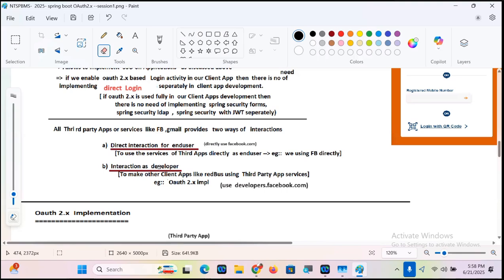I'm developing Redbus, but Redbus doesn't want to have a separate username and password again. It wants to use a Facebook identity as its identity. So at that time we go for the interaction as developer option, my dear.